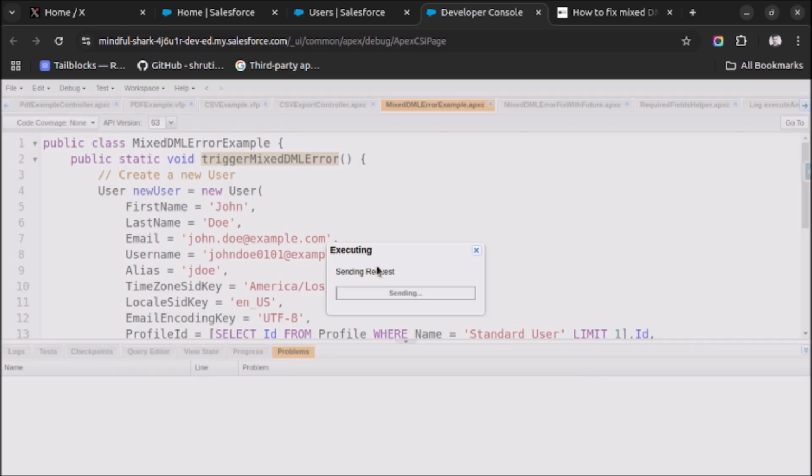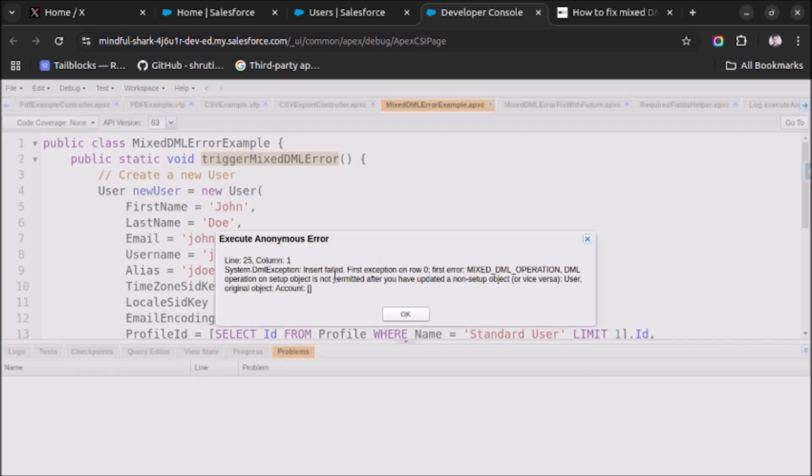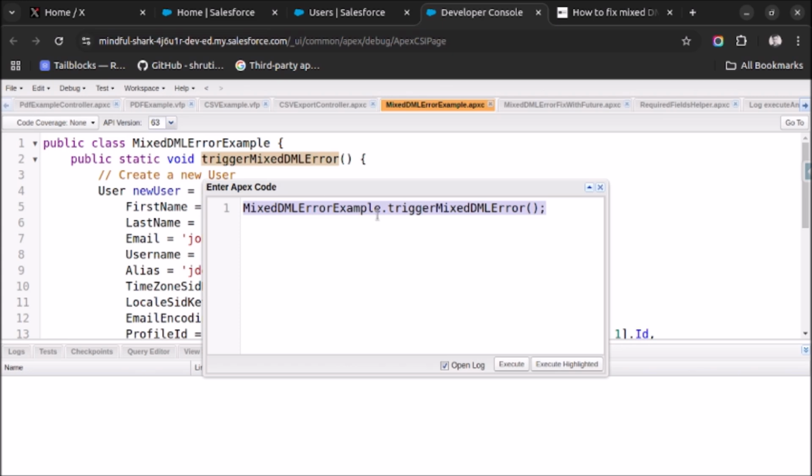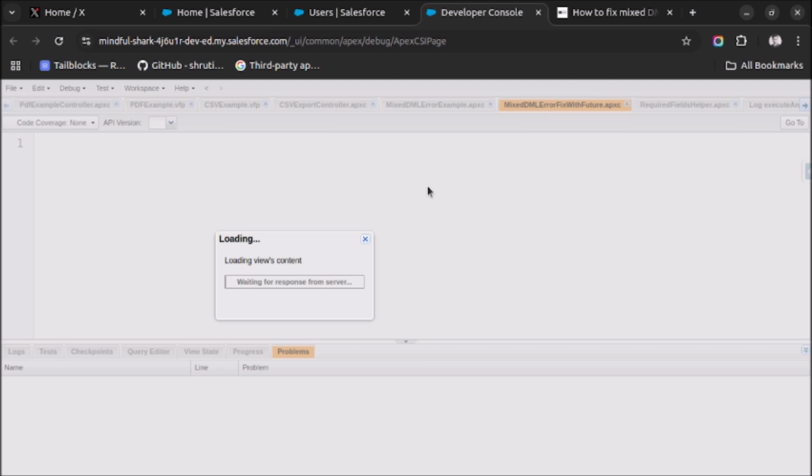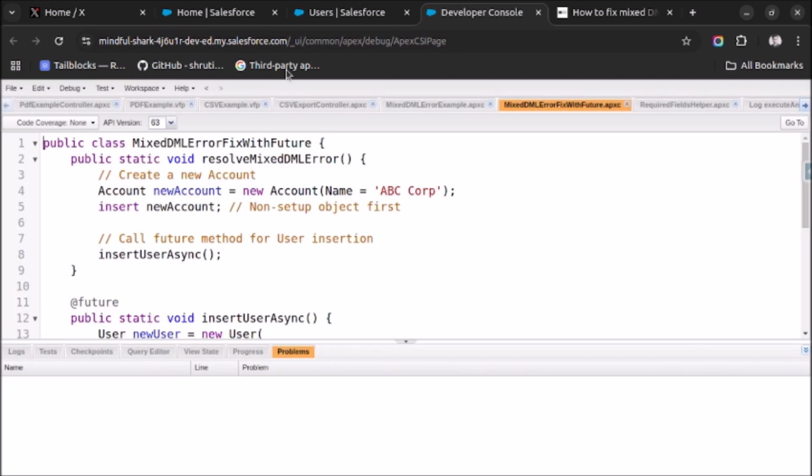As you can see, it says System.DmlException: Insert failed. First exception on row 0; first error: MIXED_DML_OPERATION, DML operation on setup object is not permitted after you have updated a non-setup object, or vice versa. The setup object was user and the non-setup object was account. So this is how the mixed DML error looks. Now let me open another class. Here we will try to resolve the mixed DML operation error.